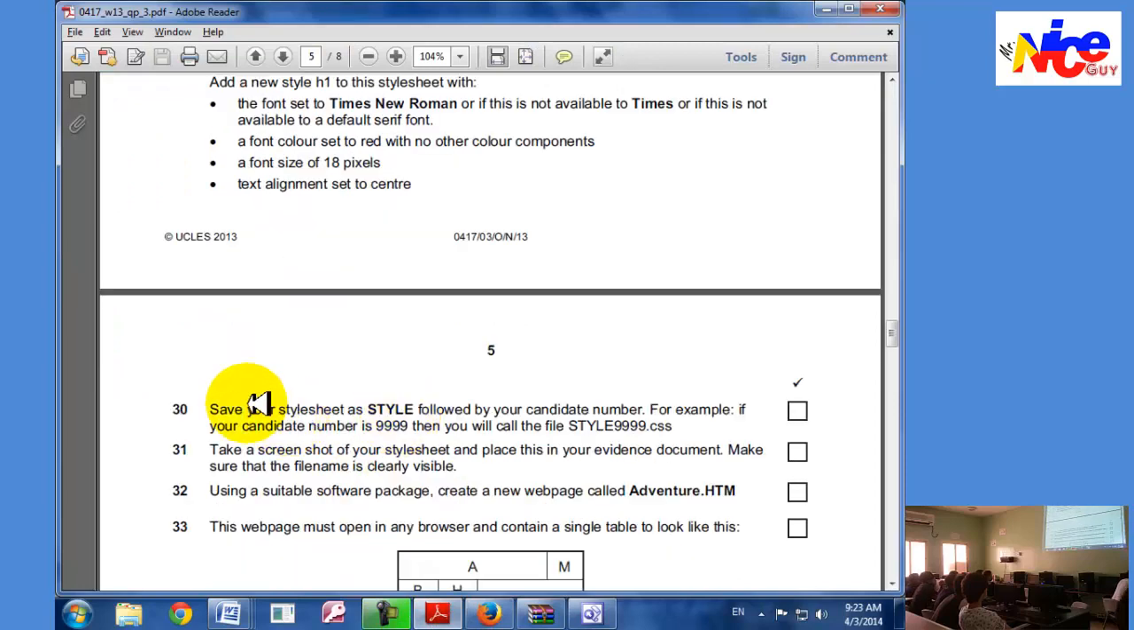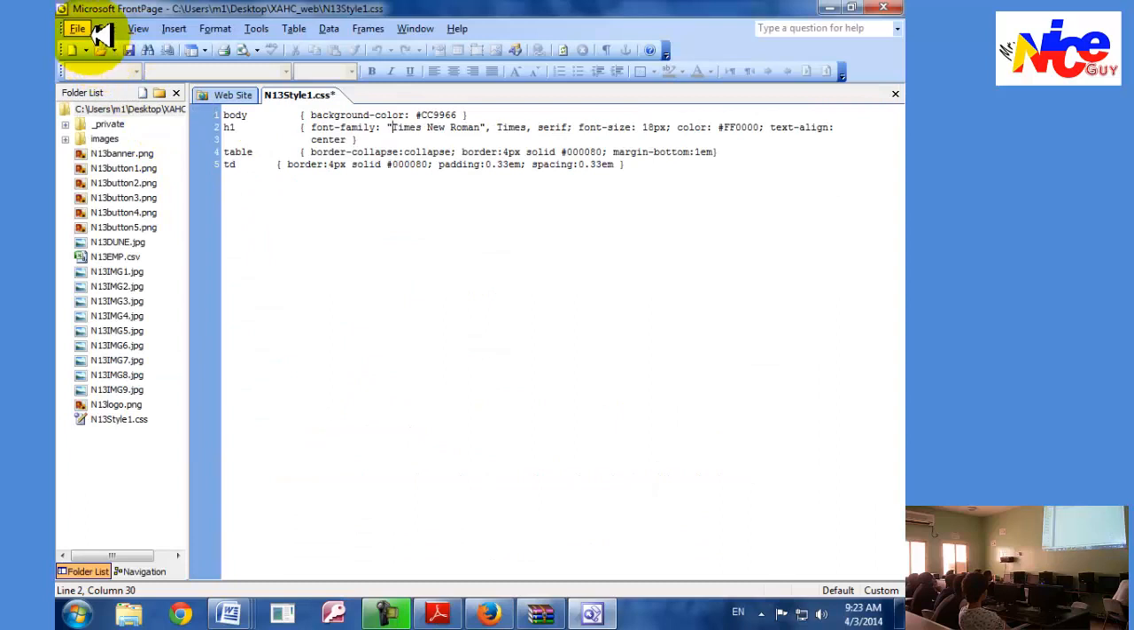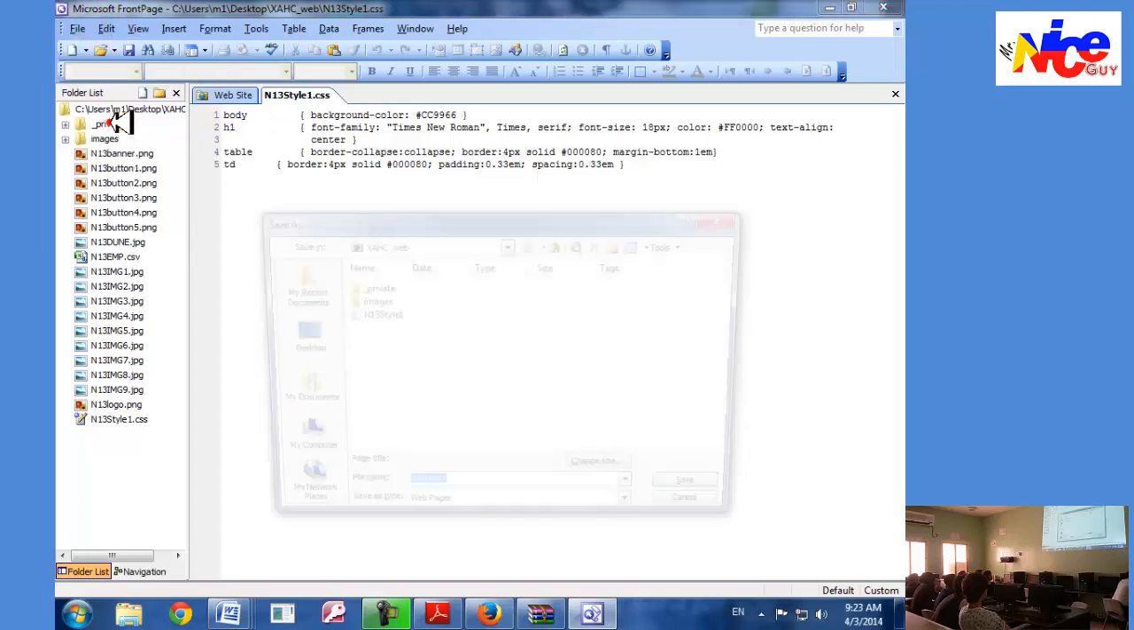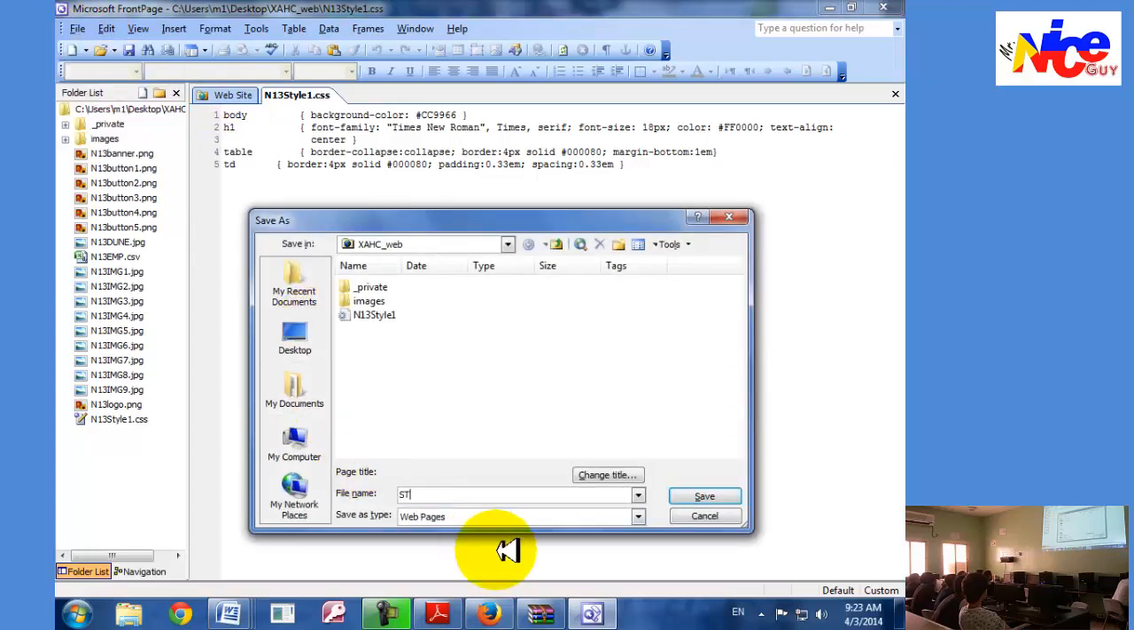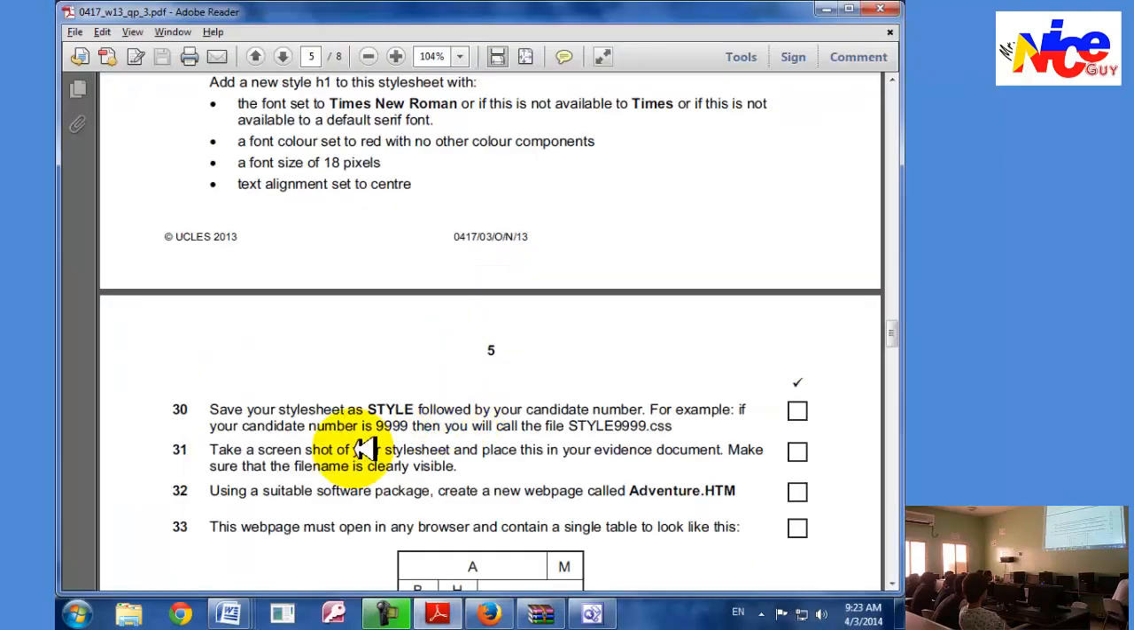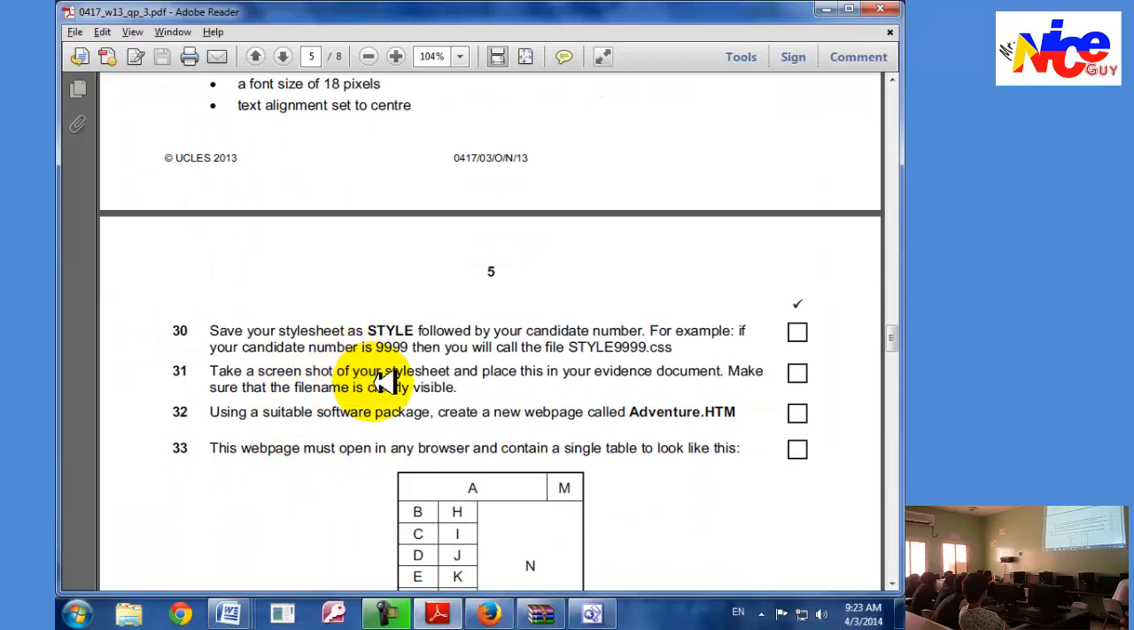Now, save your style sheet as style followed by your handwritten number. So just simply go there, File, Save As, and then the name would be style, 01234, I'll just say that one. Don't change the location, just click save. Then after that, take a screenshot of your style sheet and place it in your evidence document.